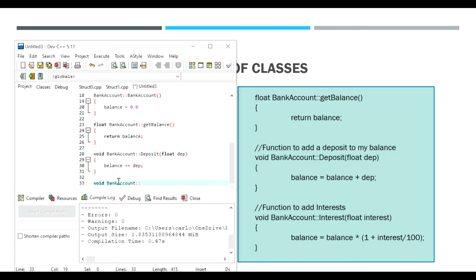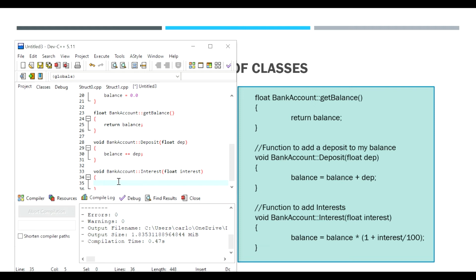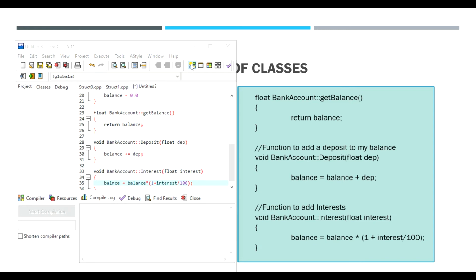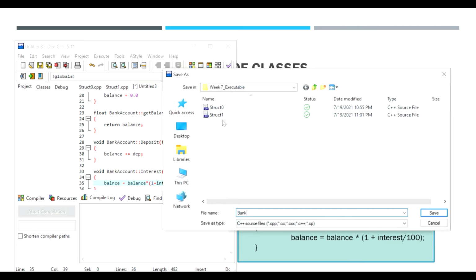Okay, and then lastly we have a void function that will have interest, and we're going to have a float interest, and what that will do is open and close brackets, and we'll say balance is equal to balance times, let's say 1 plus the interest divided by 100, semicolon, and then we can compile this one.